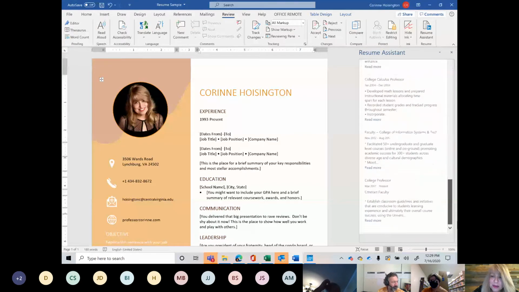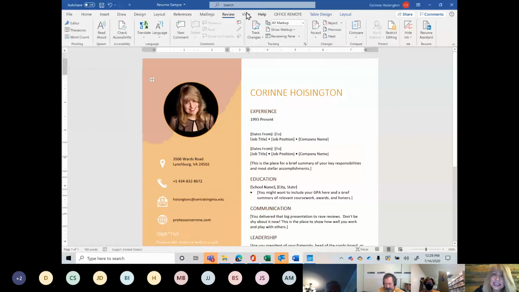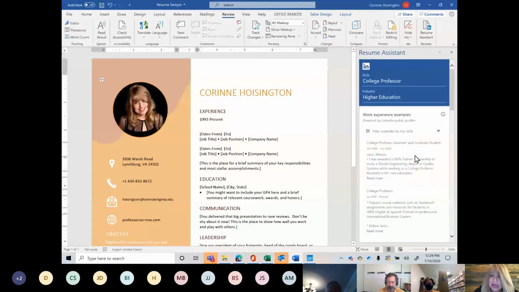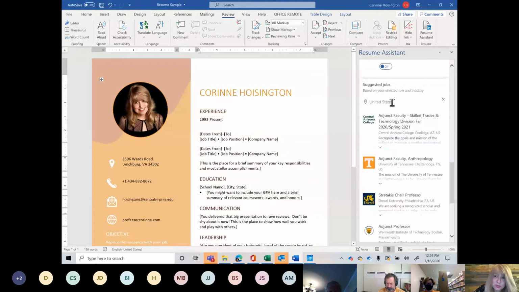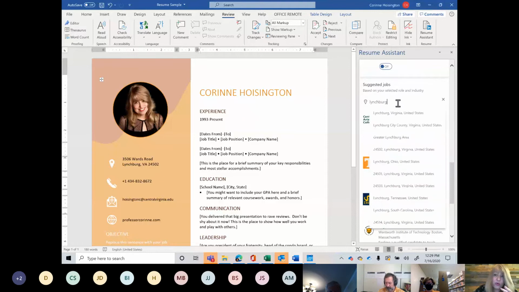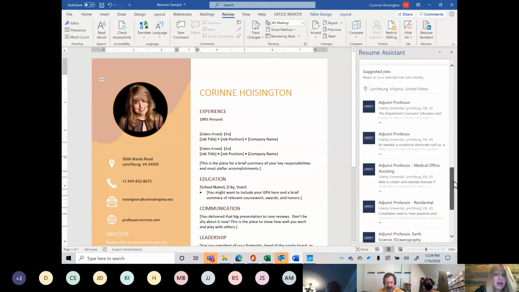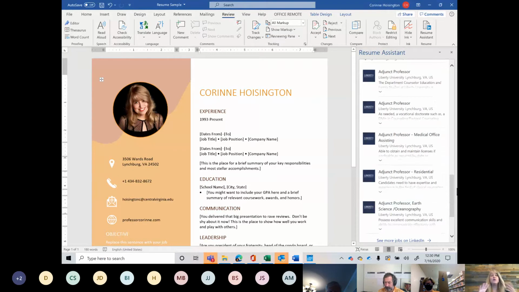Also, we could come down to the bottom, and it also gives you the capability of making sure that you apply to jobs that are in your neck of the woods. So when I now go under the Resume Assistant here, I can scroll down to the bottom and say, I live in Lynchburg, Virginia, and it will actually show me jobs who need my job qualifications in the local area. As you can see, Liberty University is hiring a lot of adjunct professors right now. So we could see what that candidate would look like.